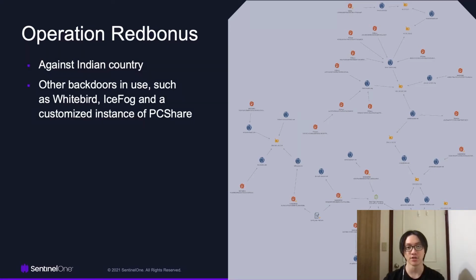During our investigation, we also spotted other backdoors in use, such as Whitebird, IceFrog, and a customized instance of PcShare. The actors showed interest in India targets, with several DNS domains spoofing Indian institutions.